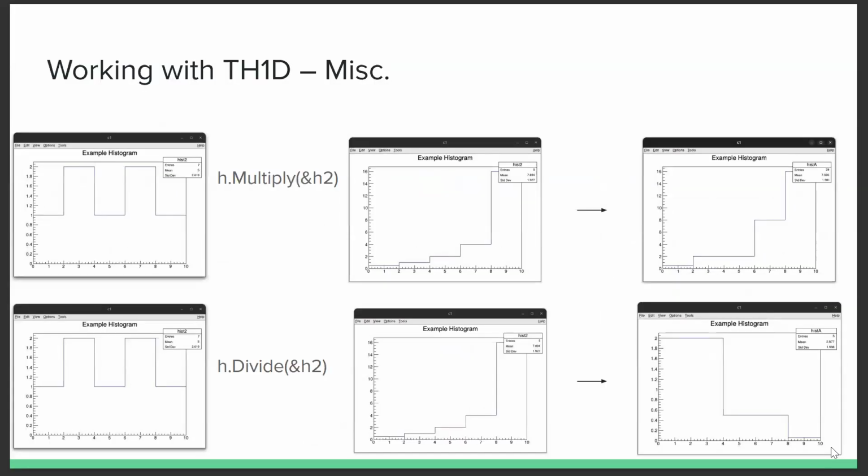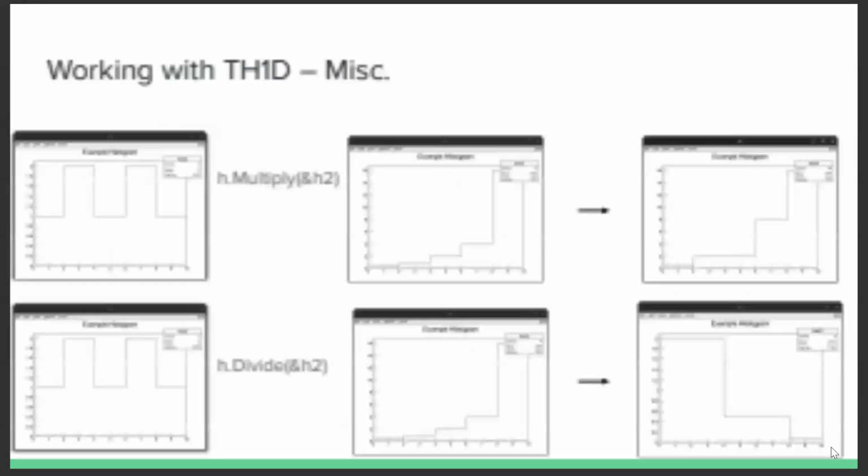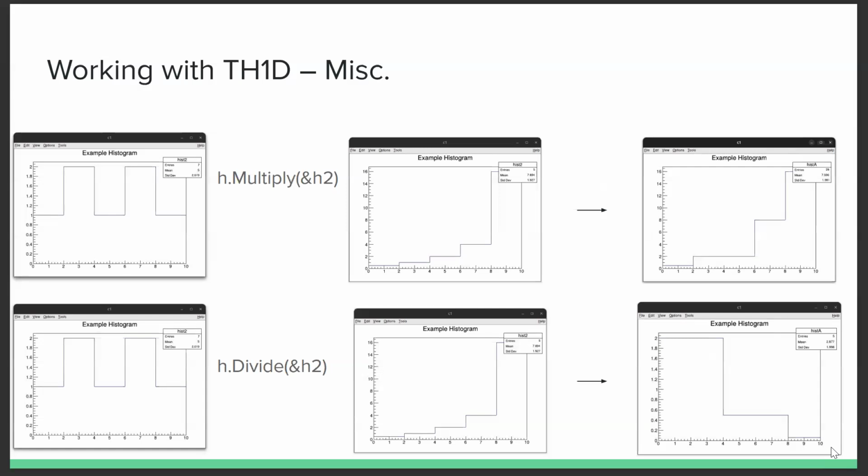You can also multiply and divide histograms by each other. So taking this first histogram and then multiplying it by this shape, you can see things change accordingly. You can divide it as well, and again, it changes its shape. So yeah, there's lots of different things you can do with histograms. When you're doing analyses, you don't have to loop over the bins themselves. You can start to use them with each other to get results.